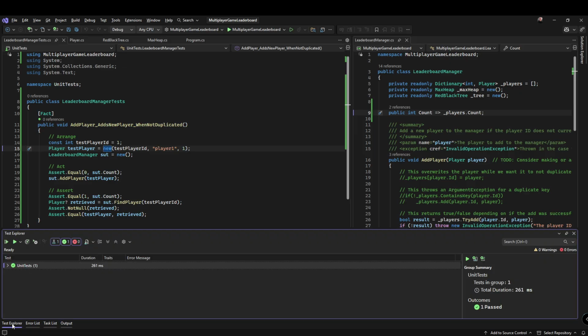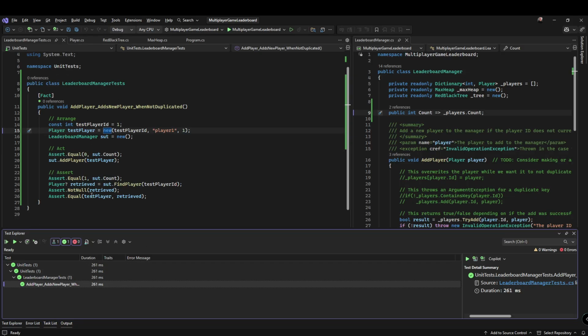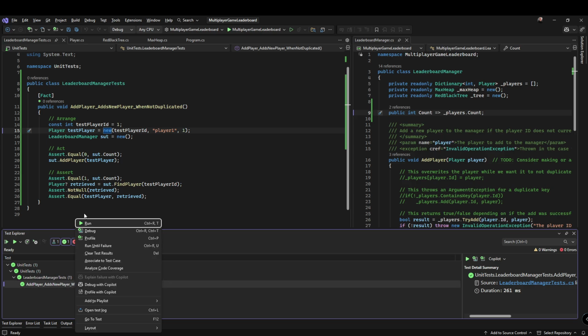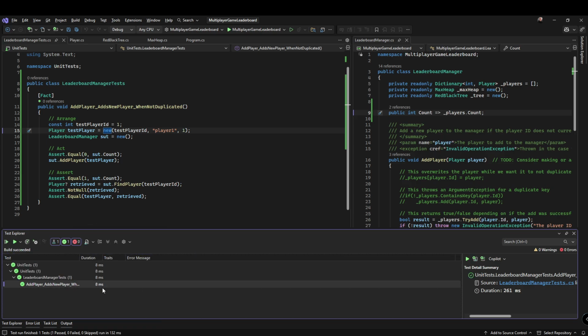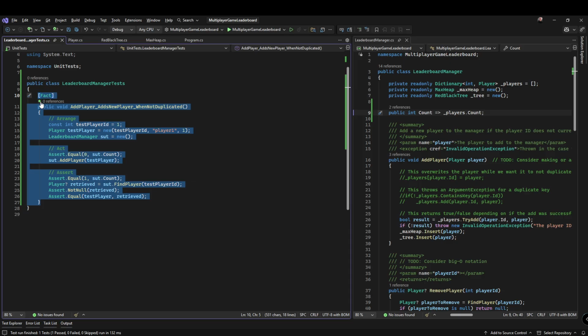So what that says there is that we met this condition. So these conditions worked. 261 milliseconds seems pretty long. Yeah, there we go. Okay, so it says that worked. So we added a player. Let's do that same thing.